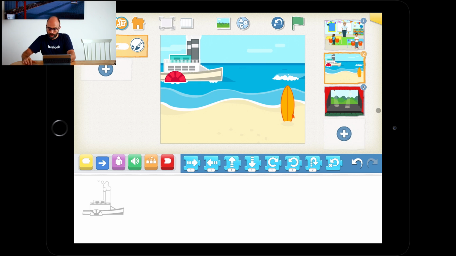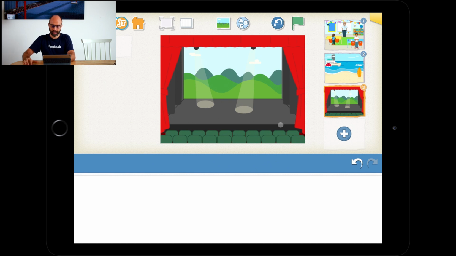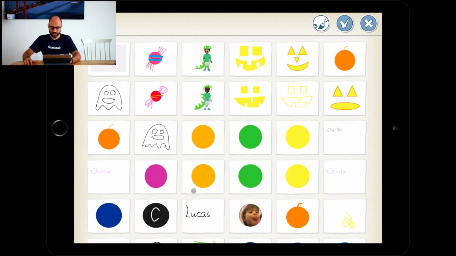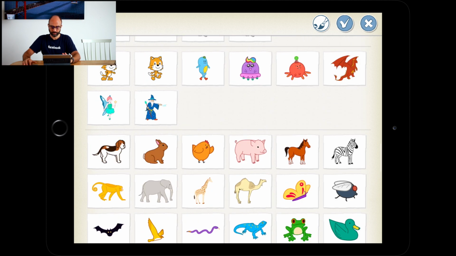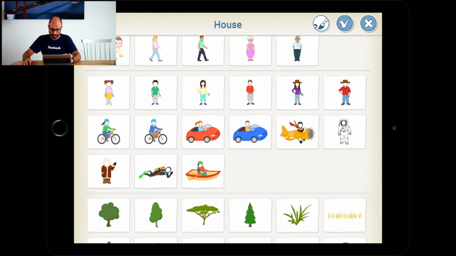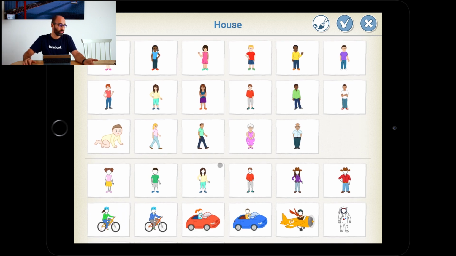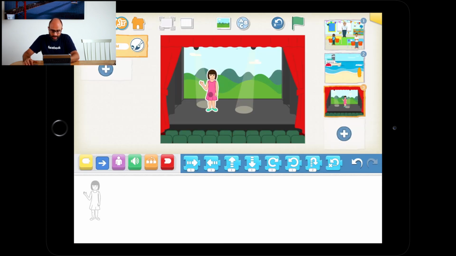So we're going to go to the stage. Here on the right, select the stage. You should see it here, or the theater. We're going to go to the plus sign on the left. Here we go. We're going to scroll all the way down, where the people are. And we're going to choose, I don't know, who didn't I choose? So I'm going to choose this girl here with the tick box. I'm going to drag her a little bit to the left. Just with your finger, drag her to the left.